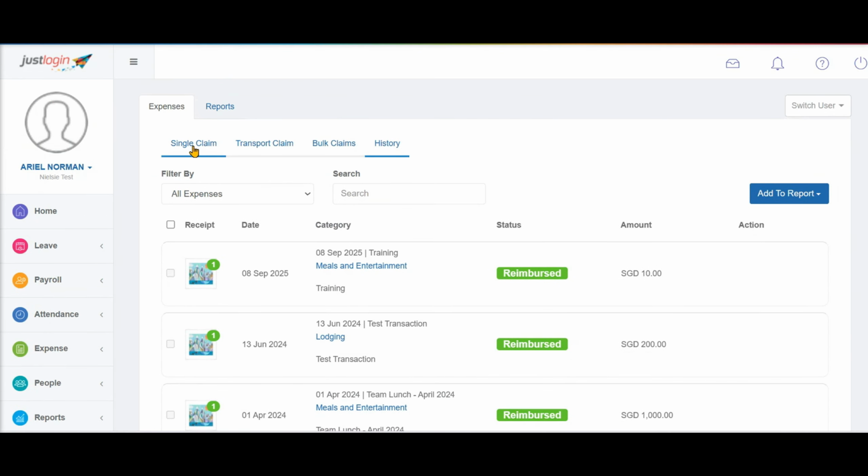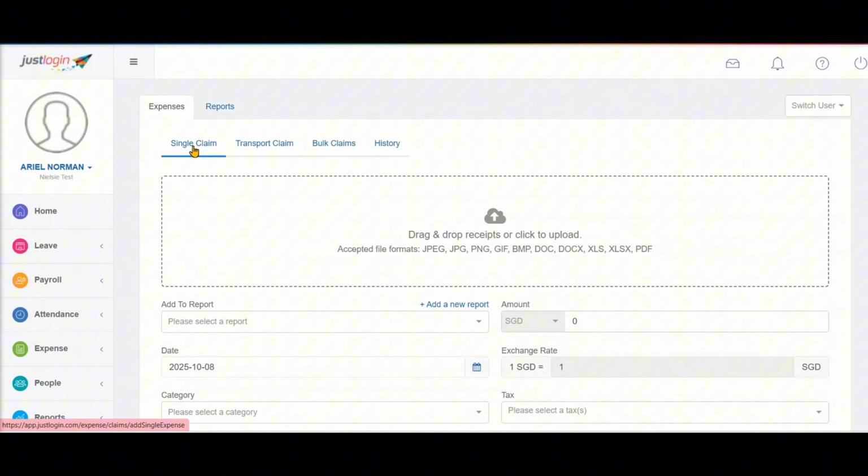Step 1. Creating an expense claim. For this example, we'll go through the process of submitting a single claim. The first section you'll see is where you can upload your receipt as proof of the expense. Accepted file formats include images, documents, Excel files, and PDFs. Simply drag and drop or upload the file here.